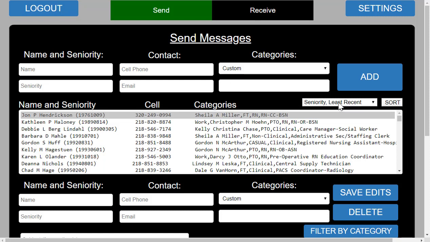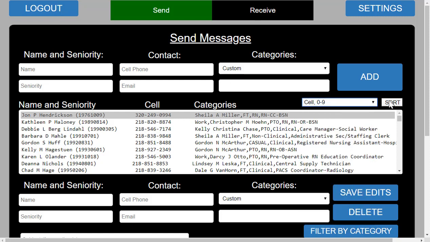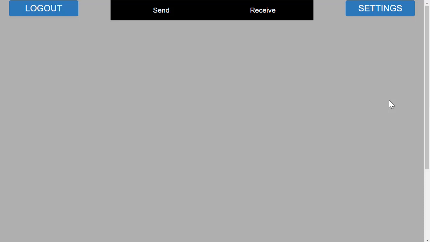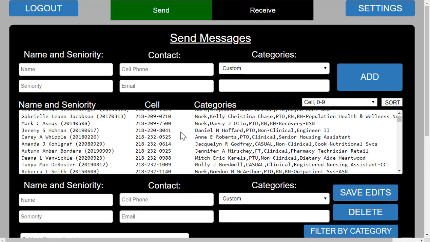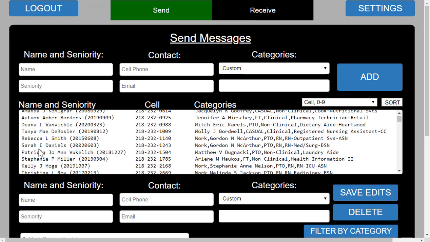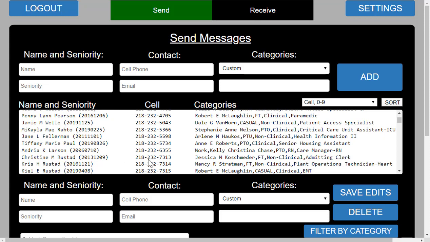You can change the sort order at any time by clicking on this drop-down list and picking a new sort order and then clicking Sort. This can help you to find a particular contact that you're looking for. If you know, for example, the person's cell phone number, or if you know the name, you can sort by cell or name and then scroll down to find the particular contact that you're looking for.